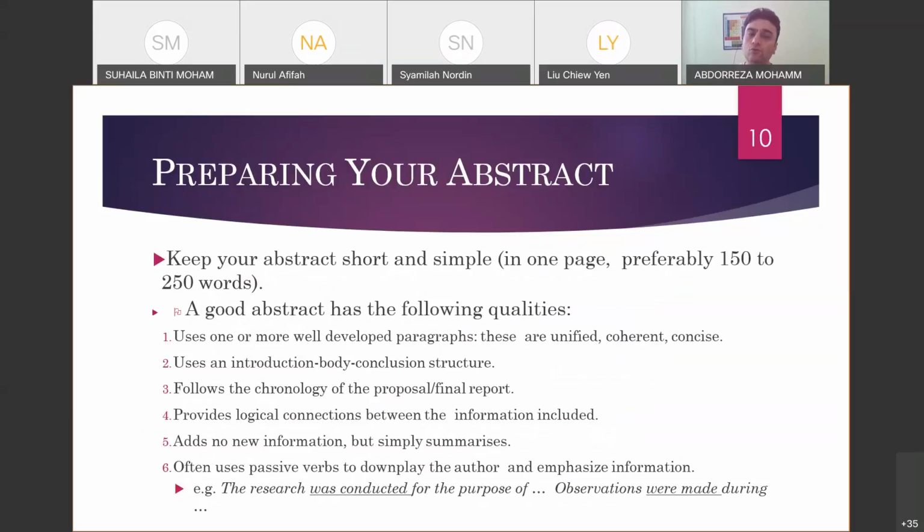Keep your abstract short and simple, in one page, preferably 150 to 250 words. It is a regulation; commonly they use between these two. Sometimes they use 300, but the average is between 150 and 250, so mostly 200 words is okay. A good abstract has the following qualities. Use one or more well-developed paragraphs. It is better to use one paragraph.